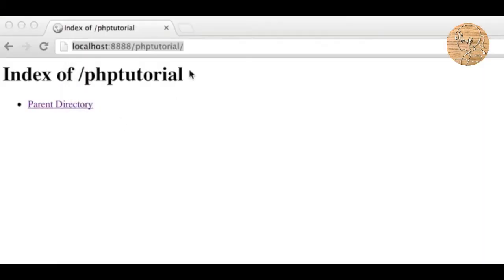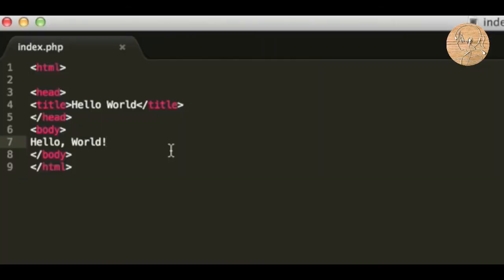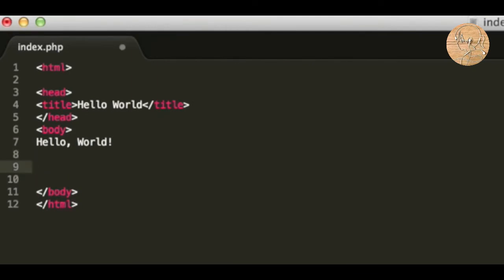Going back to the web browser, when I refresh this PHP tutorial directory, instead of just listing the contents, it is going to load our new file which says hello world. The PHP comes inside a new tag in the HTML, and what you want is the opening tag, a question mark, and the letters PHP. And then a bit later on, we need to close the tag with a question mark and the normal closing HTML tag.